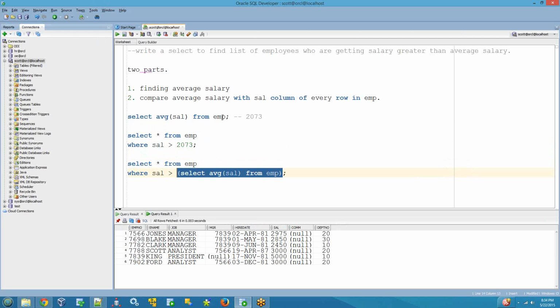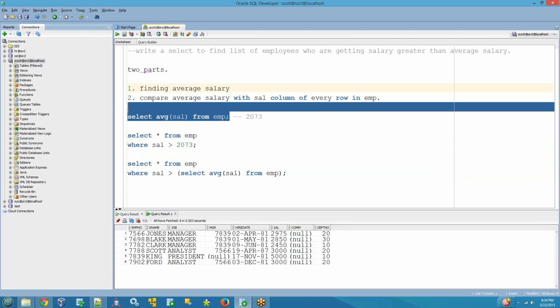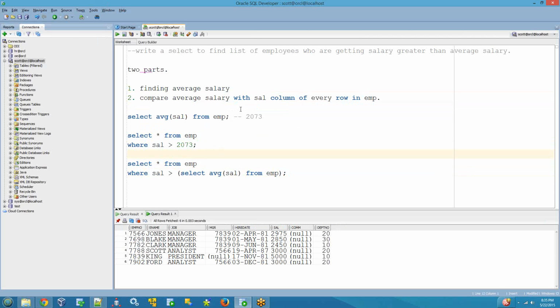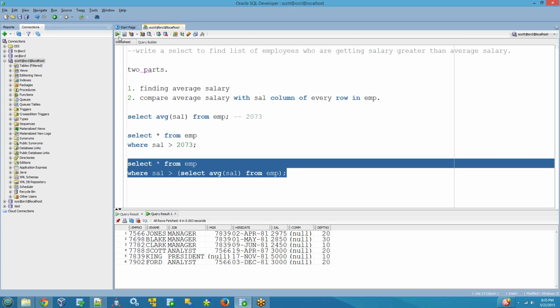See here, the first thing is first find the average salary. This is my average salary, 2073. Now compare average salary with the salary column of every row in employee. Whatever results I got in this query, I'm using here. I cannot write two select statements. I want everything in a single query. So instead of hard coding, I'm putting this in another query. Now I'm going to execute this whole part.